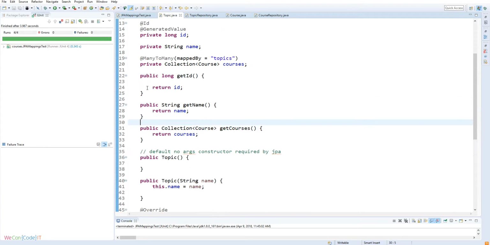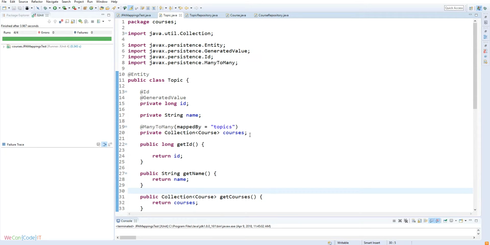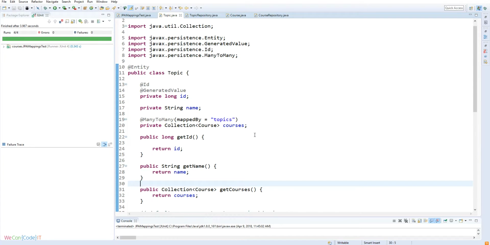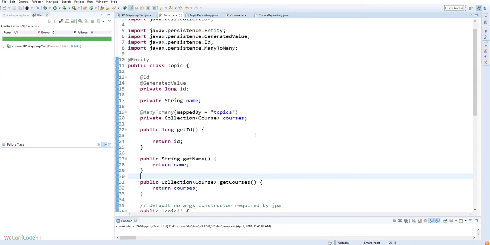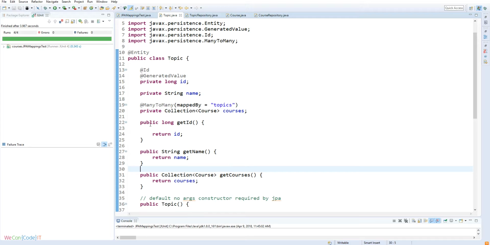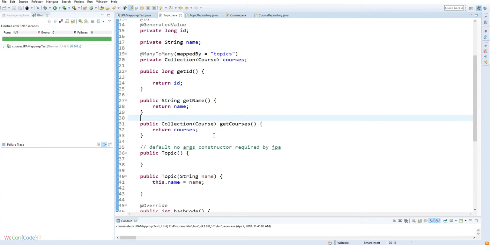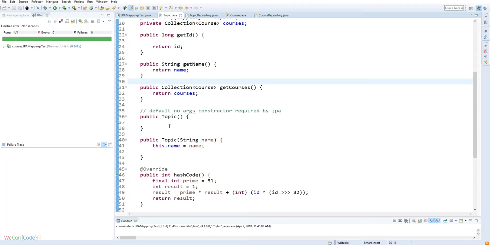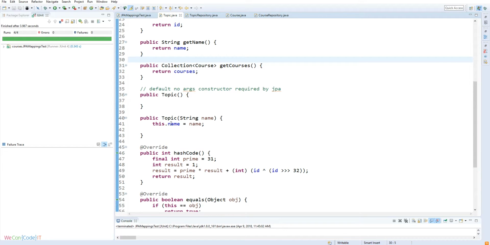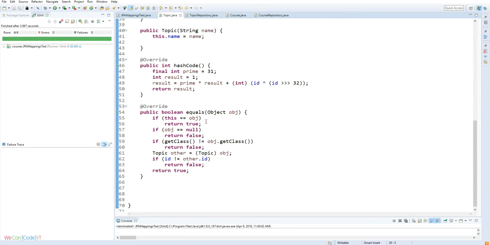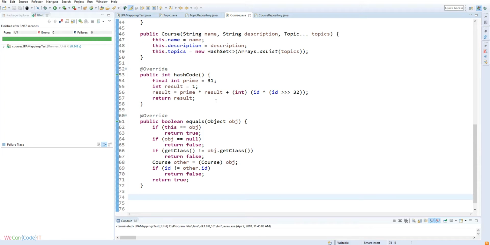All right, let's just check everything here. We should have this table just about done. Automatically generating IDs. We have a many set up with our courses, so many topics can be in many courses. We've got accessors for ID, name, and our collection of courses. Default no args constructor required by JPA. The specific constructor that we want to find to associate a topic with a name. And we've got our hash code and our equals overrides here. So this table looks to be about done.